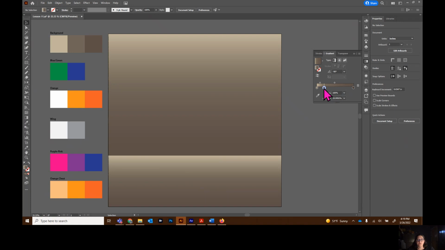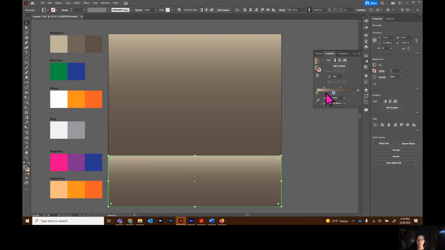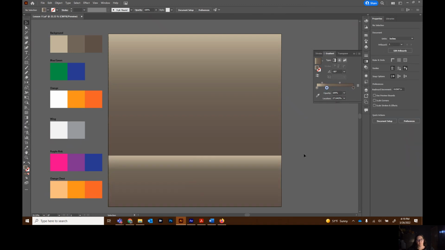And I don't like how bright the floor is, so I'm just going to grab this and pull this over a little bit more. I'm going to make my floor a little less shiny. There we go. Okay. So next we're going to start with drawing on the head layer.